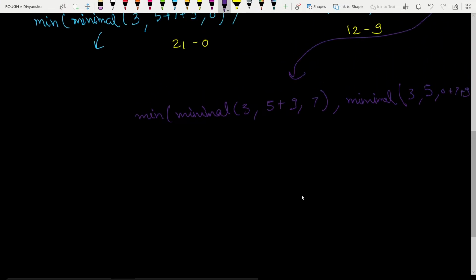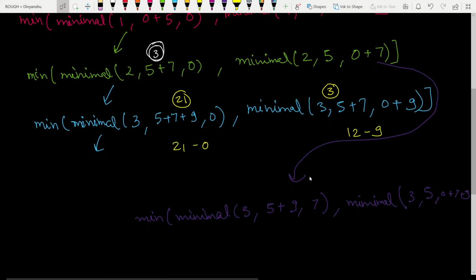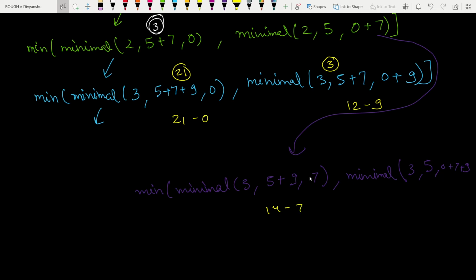Now since index is equal to 3, it is going to now execute the if part. So absolute create blue minus create orange. So create blue is 5 plus 9, that will be 14. 14 minus 7, this will be 7. Now here also index is equal to 3 and it is going to execute the difference. So absolute difference. So 5 minus 7 plus 9 is 16. So 16 minus 5 will be 11.